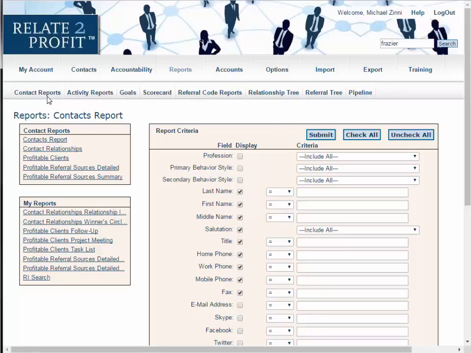The first two we're going to look at are contact reports and activity reports. Think of it this way. Contact reports are built around contact information, where all of the reports are centered around your contacts. Activity reports are based around activities. So the basis for these reports are the activities that you have performed with your contacts.